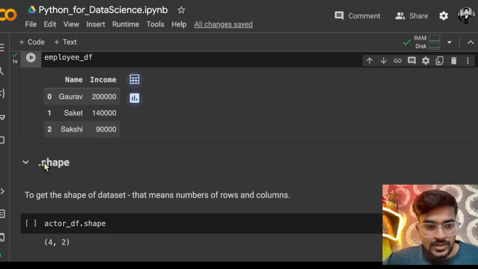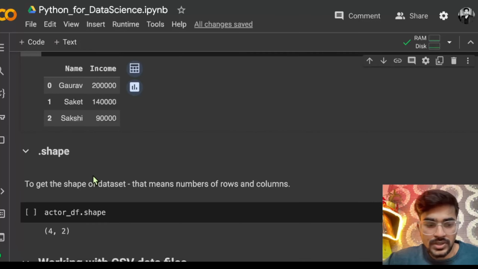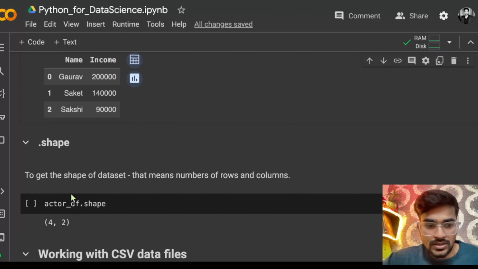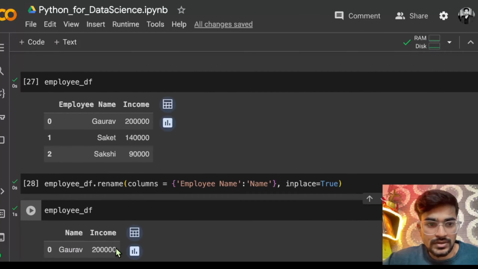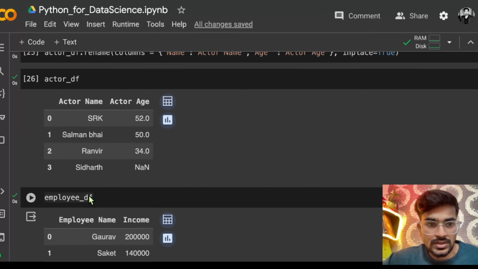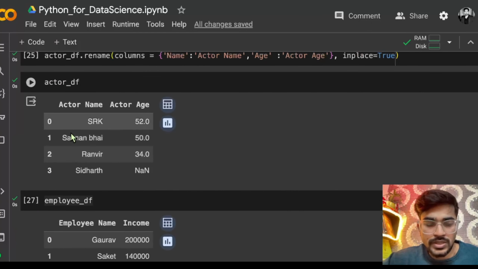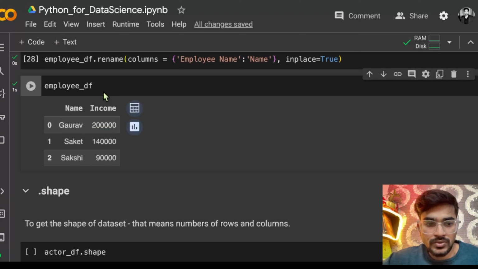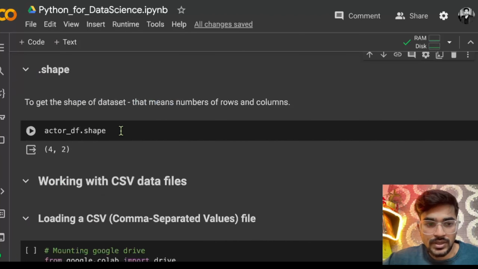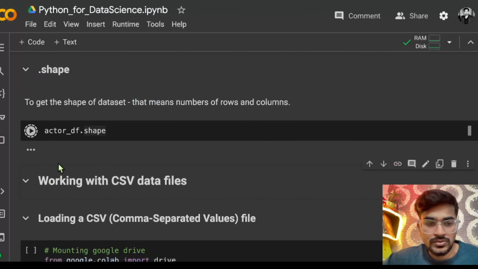And then the last one is dot shape. Using dot shape, you can simply get the shape of your data set. Let's say for your data frame, this is the actor df. What is the shape of your data set? You can see you have 4 rows and 2 columns, so it will be 4,2. If I provide actor df dot shape, it will give 4,2.